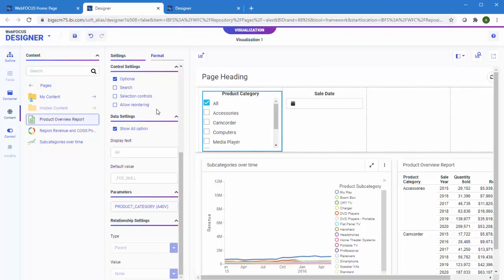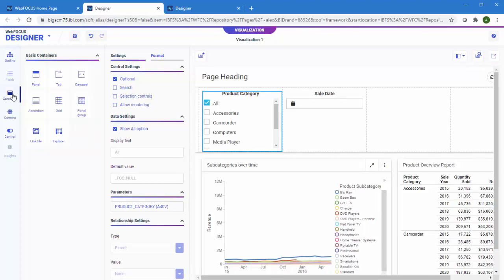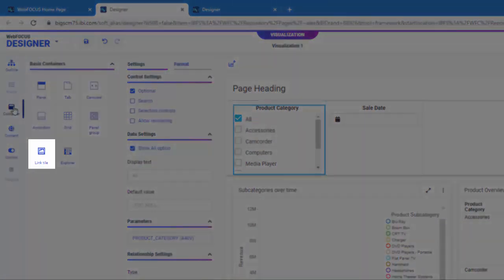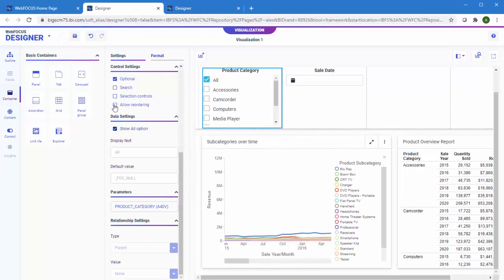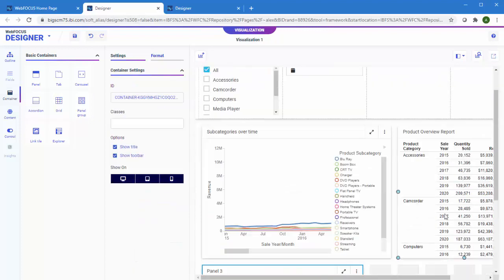Some other options, only available on assembled pages, include the ability to add a link tile, which allows you to click through from one item to another external item or resource, and the ability to move filter controls from the default filter toolbar into a grid container elsewhere on the page.